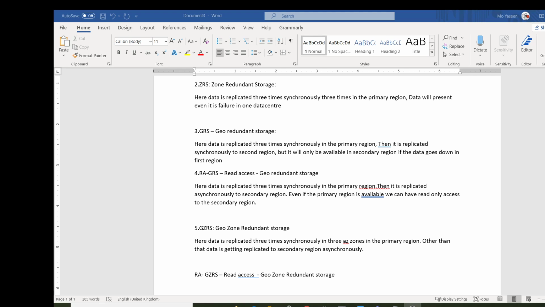In the fifth one, we talk about geo zone redundant storage. Here data is replicated synchronously across 3 Azure availability zones in the primary region and then replicated asynchronously to the secondary region. So it will be availability zones in the first region, and then it will be available in another region. And after that, we'll have the same read access. So hopefully this was okay to understand.